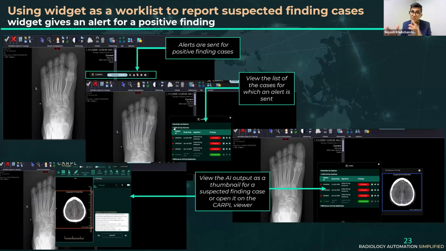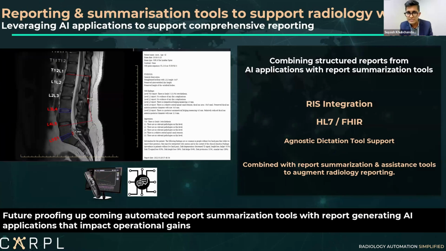So using both of these two use cases, we leverage the widget to support radiologists to truly maximize the operational efficiencies that are possible using these AI applications today. Again, maybe just one more slide, and then we can chime into some of the Q&A as I see they're popping in now.